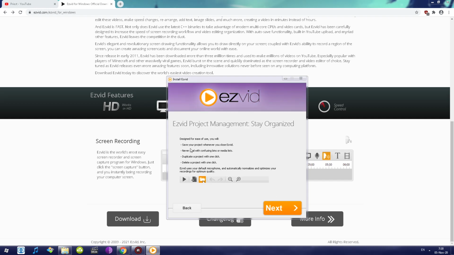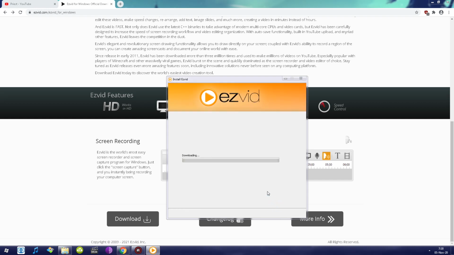Moving on. We can also save your projects whenever you close Ezvid. Never deal with confusing bins or media lists. Duplicate a project with one click. Delete a project with one click. Let's keep moving on.